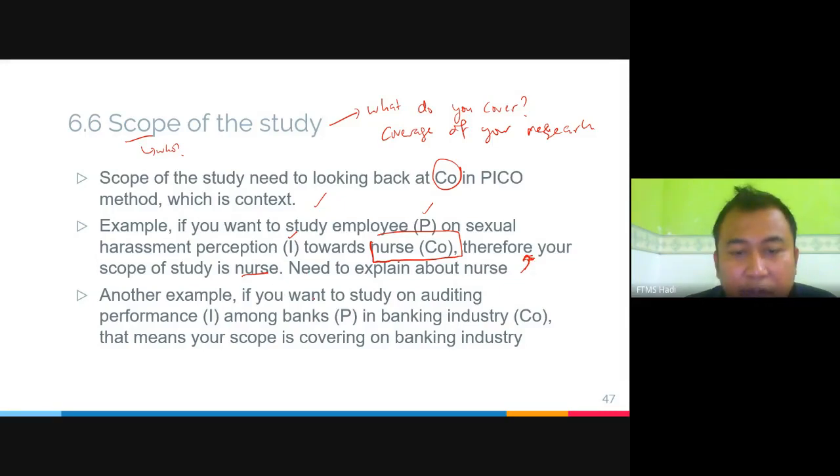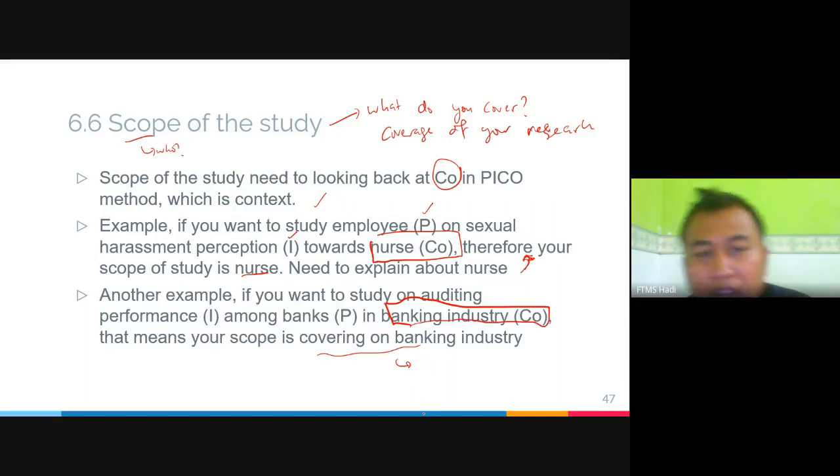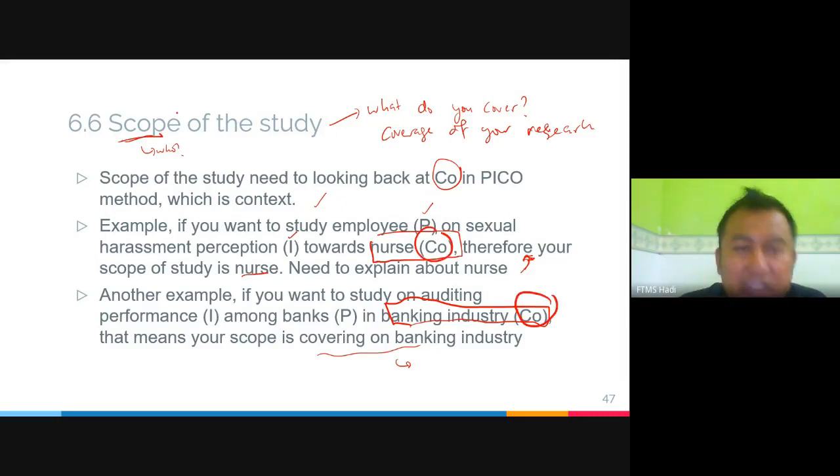Another example, if you want to study auditing performance, which is I, among banks, which is population, in the banking industry, which is CO context, so your scope is covering the banking industry. You need to tell a little bit about the banking industry. In this study, the scope here is the banking industry, comprising 11 banks in Malaysia, and so on. So you need to look at your CO. Your CO is your scope of the study.